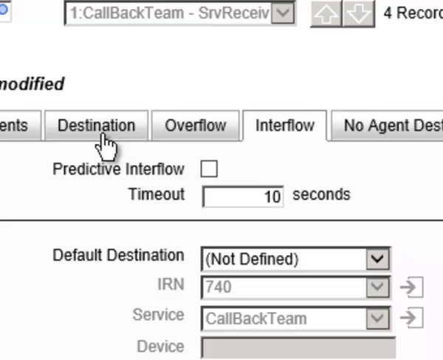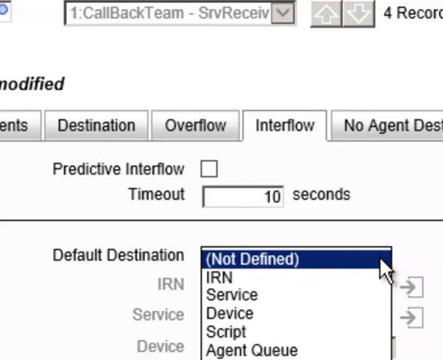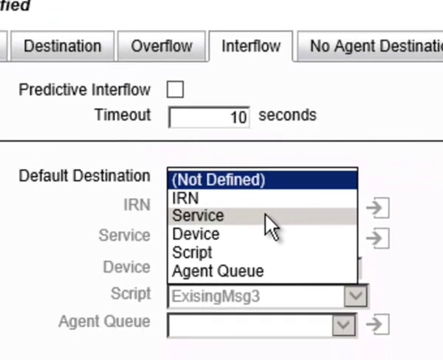So perhaps we want to send this to another service. We want to transfer it to, you know, a PBX extension. We want to send it to another script that might offer the caller some options. We want to send it to an agent queue.